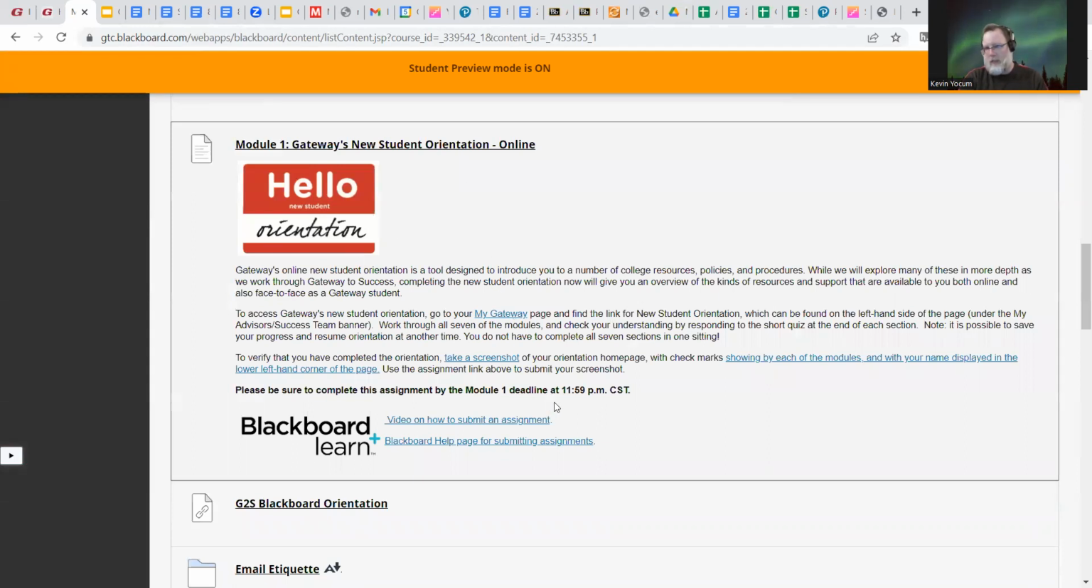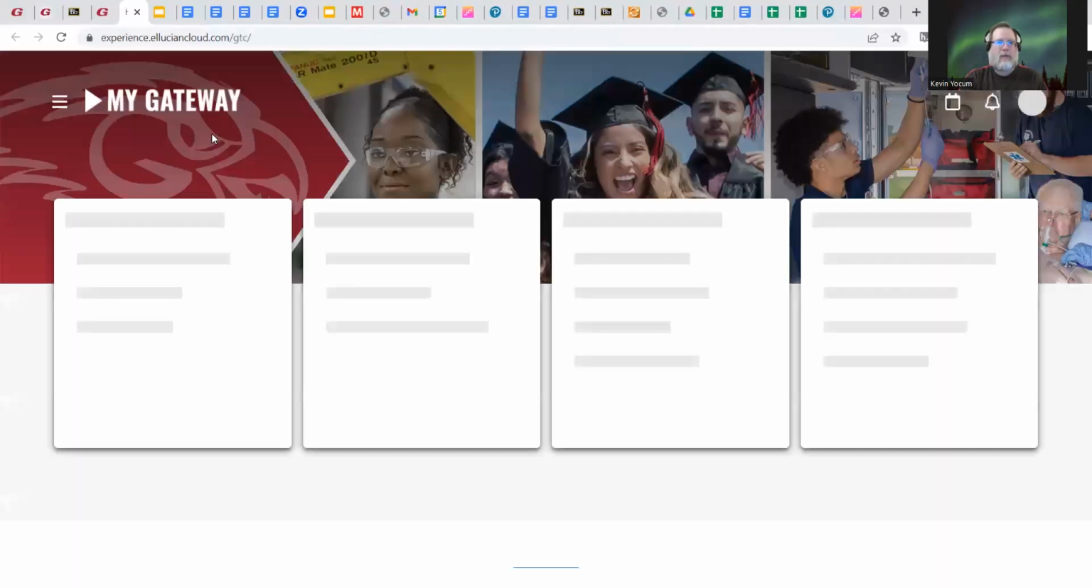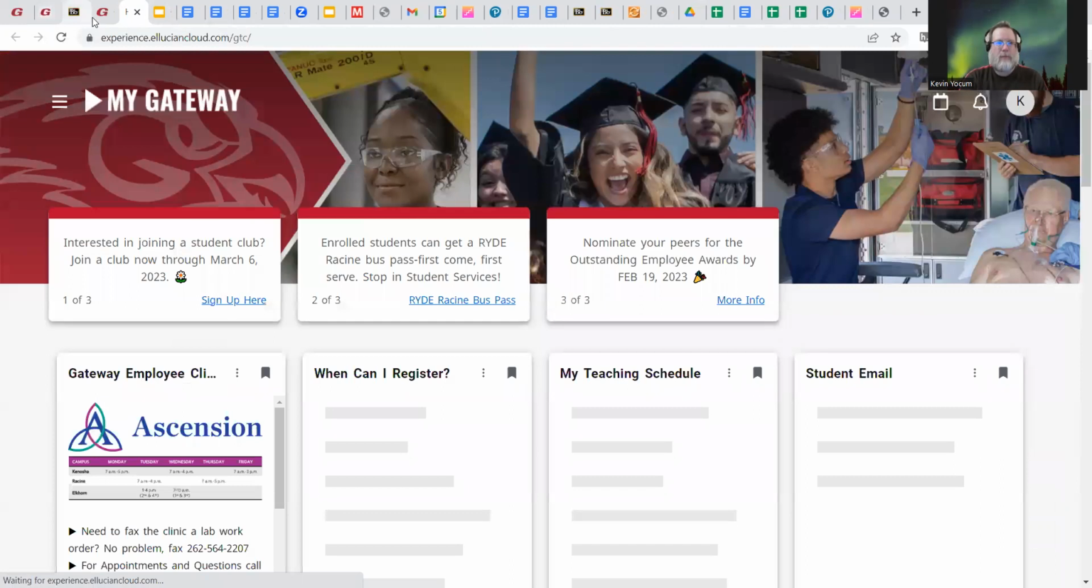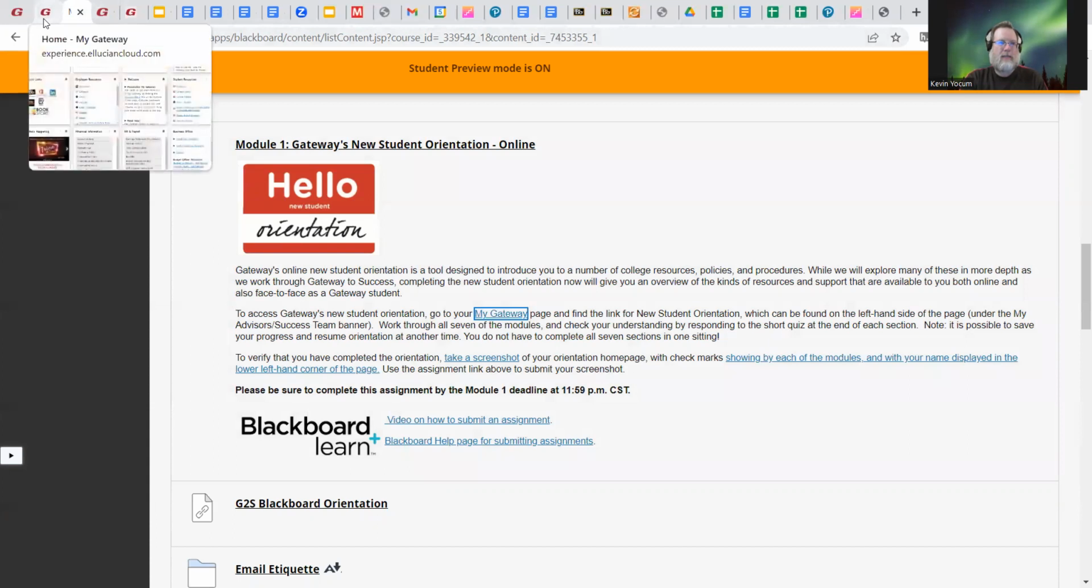So this is a new student orientation. Again, back to My Gateway. It says Gateway's new students tool design. It's got college resources, policies, procedures, exploration of the depth of Gateway to Success, as well as the college itself. There's a hyperlink, so you click My Gateway and it's going to take you right there. Oh, remember that one? Okay. So go over here. It says find the link for new student orientation, which we found on the left-hand side of the page under the My Advisors Success Team banner.